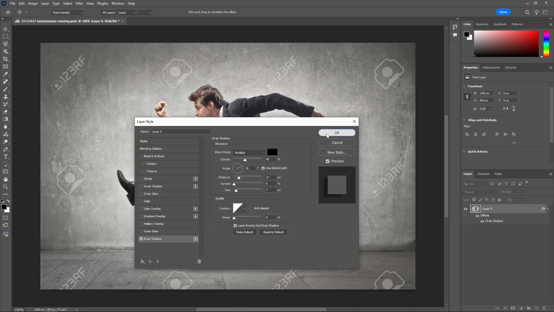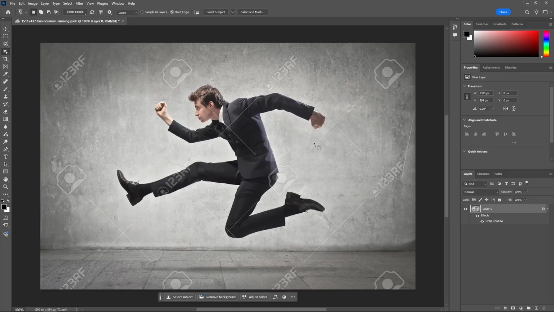And remember, if you ever need to go back and tweak your shadow, just double-click on the Drop Shadow entry under your selected layer to bring up the Layer Style dialog box again for further adjustments. And there you have it, your perfect drop shadow in Photoshop.